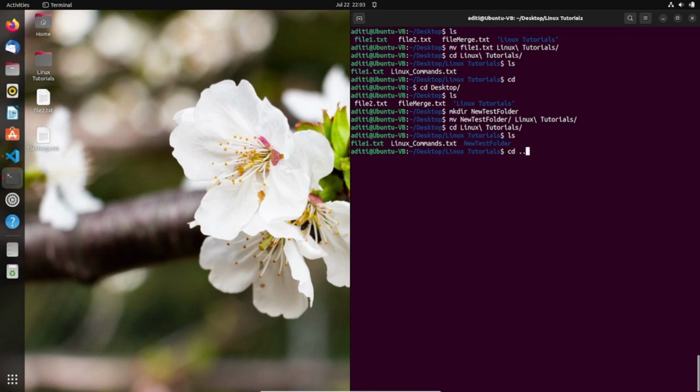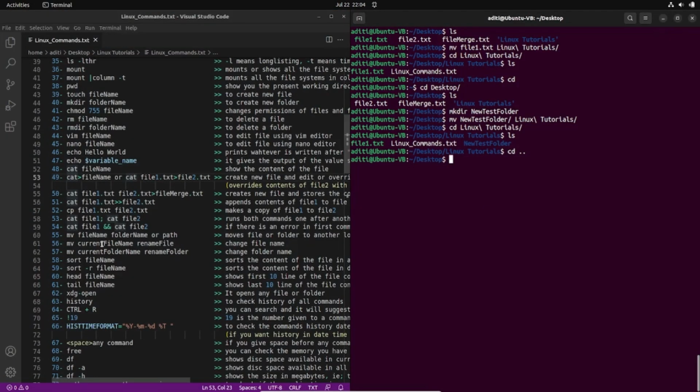Now let me go back to my desktop location. Let me open my VS Code also. Here you can see the next command is to rename a file or rename a folder. Let me just show it to you.